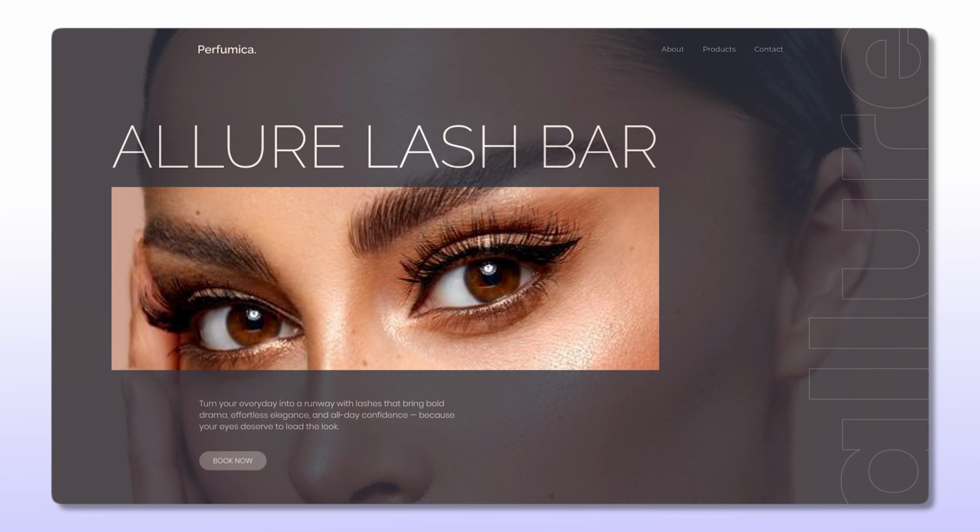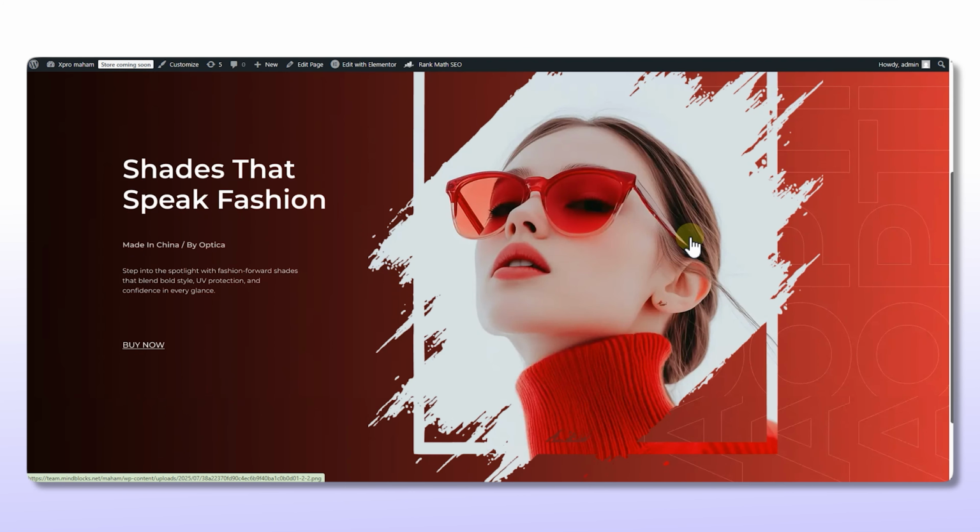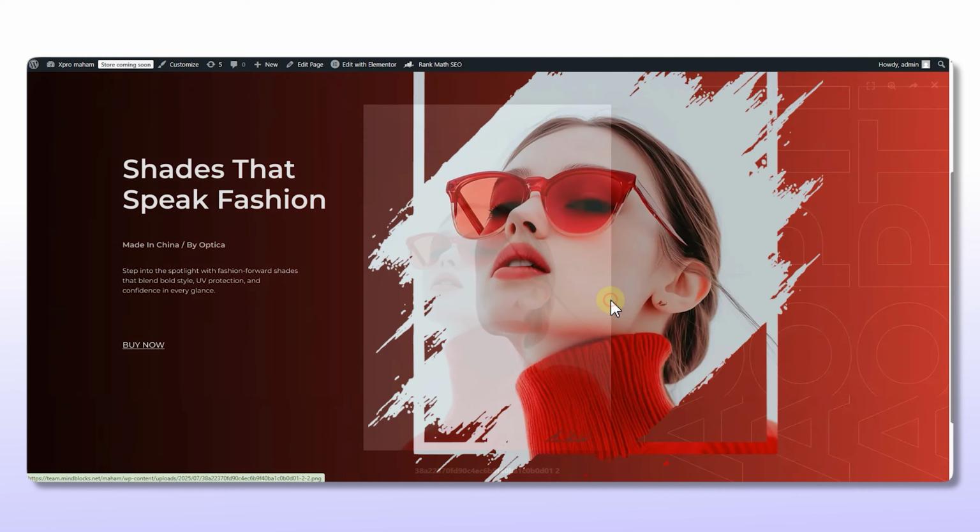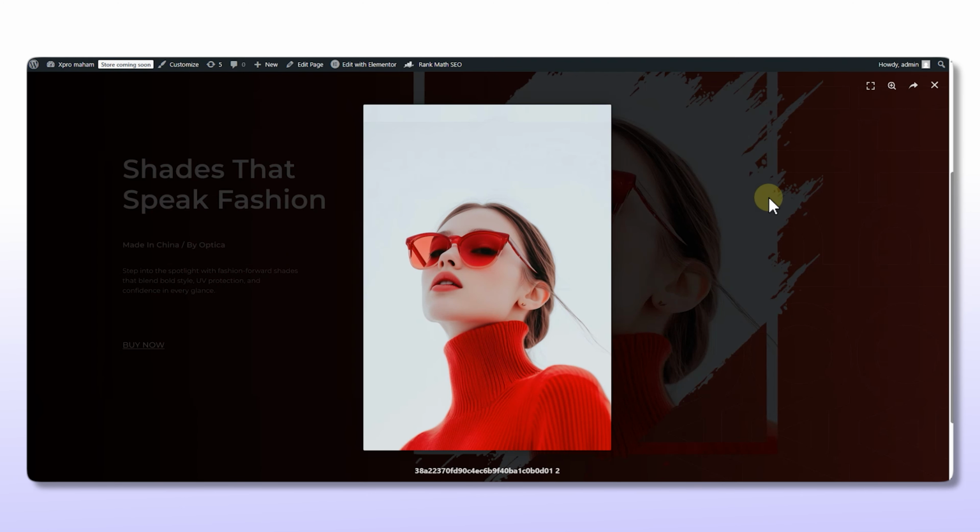What if your image could guide attention? Make the exact part you want to highlight and hide the rest. Click it and that spotlight opens in a smooth, clean pop-up.